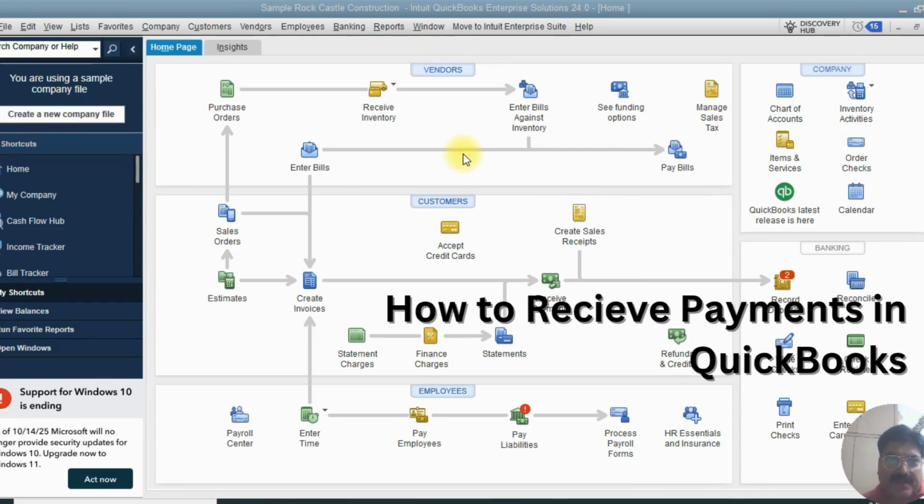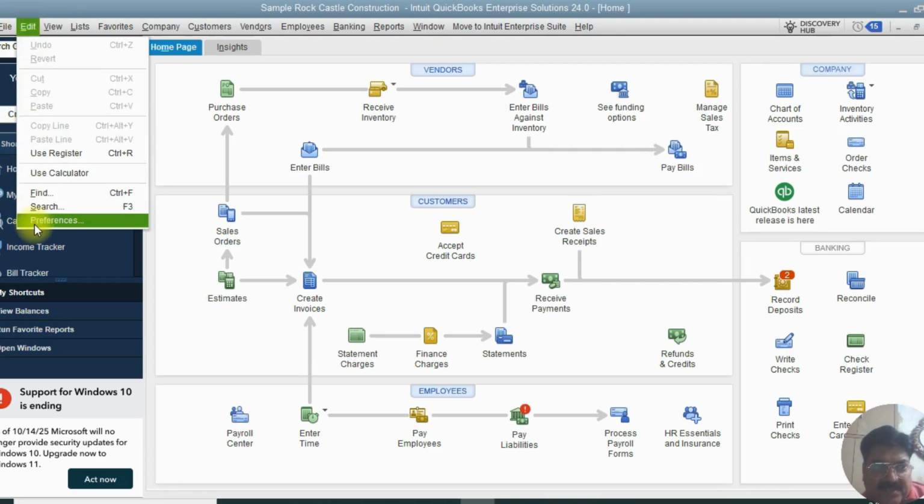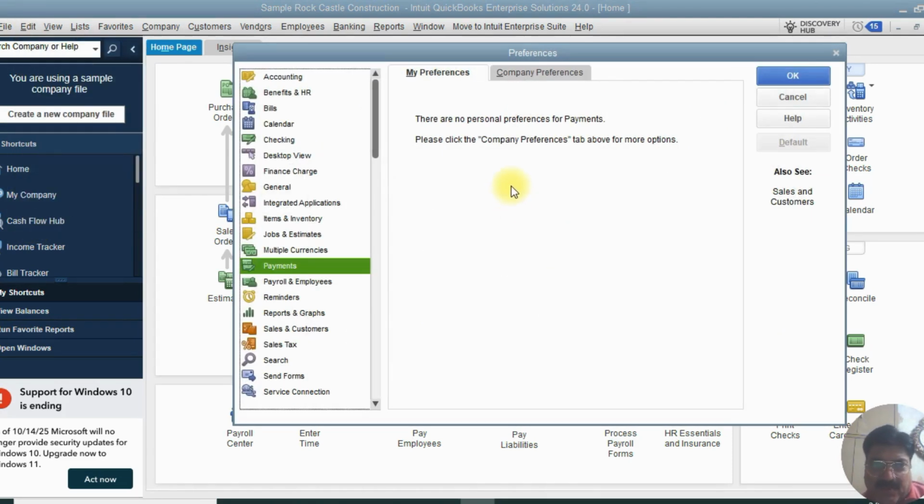So today we will be learning about how we can receive payments from the pending invoices. And as you can see, this is the sample file we have opened in QuickBooks Desktop Enterprise version 24.0. The first thing we have to do is check the payment options, like how we can change the preferences for the payments inside QuickBooks.